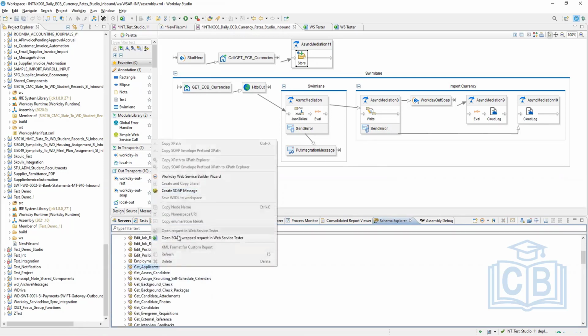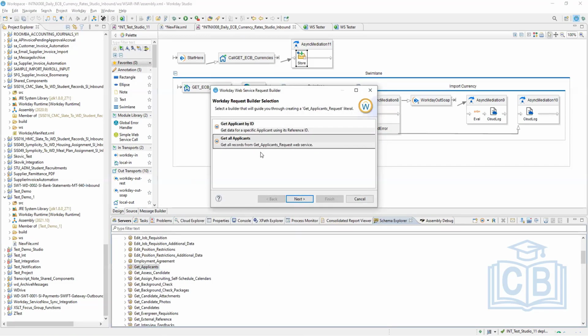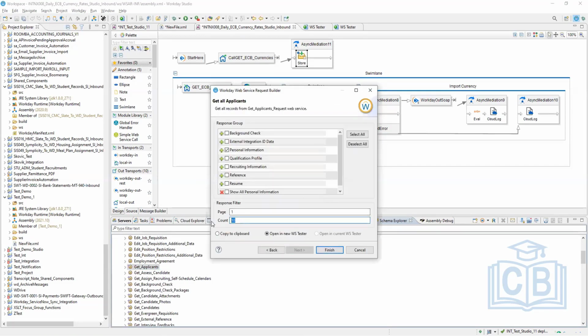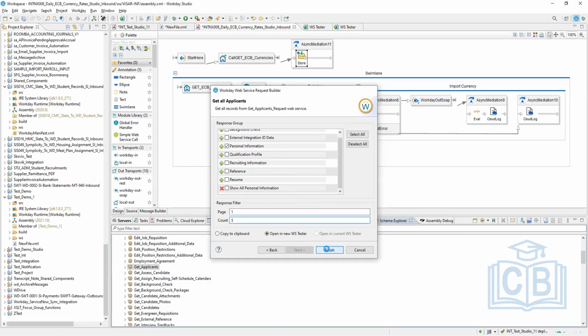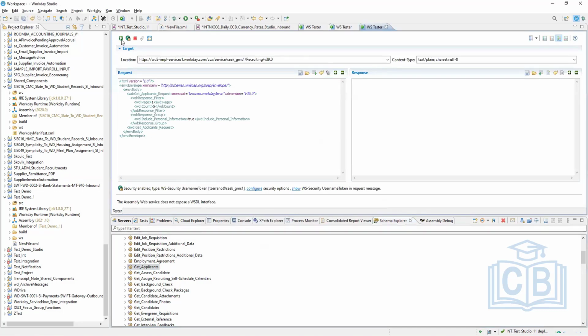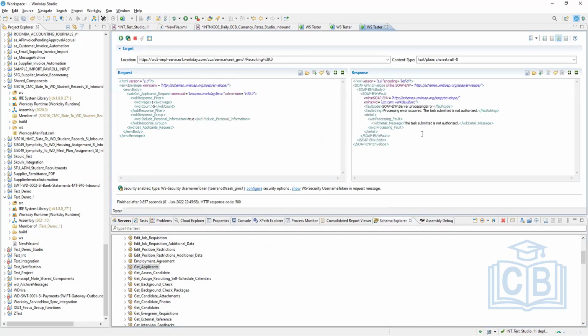Get applicants, open web service wizard, get applicant, get all applicants. Next, I want only the five of them. Personal information, next, finish. I get this, I will run it and let's see, it says not authorized. So whenever you see this kind of request or response from Workday Web Service, that means your user, whatever you are using, doesn't have the access for doing this operation.